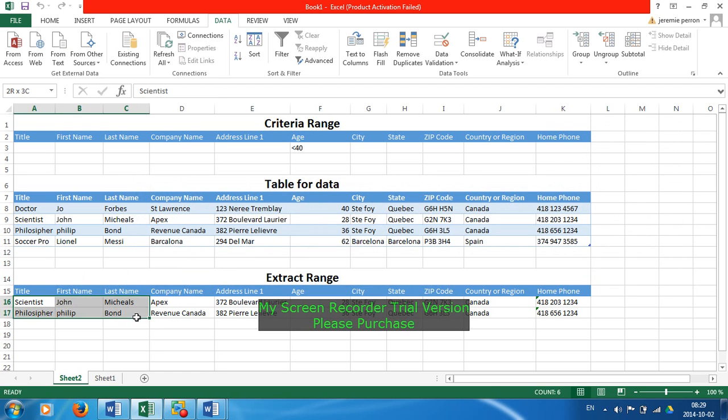this will give us this data, and if we check in our chart, the criteria range was less than 40. We have 2 people who are less than 40: scientist John Michaels and philosopher Philip Bond. And here we have scientist John Michaels and philosopher Philip Bond.